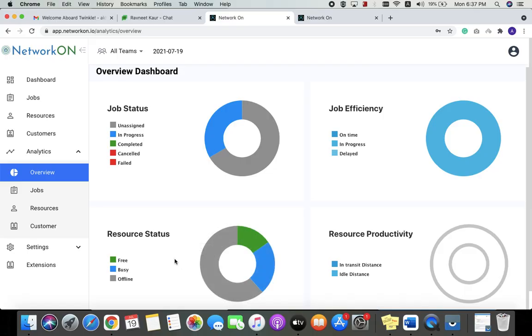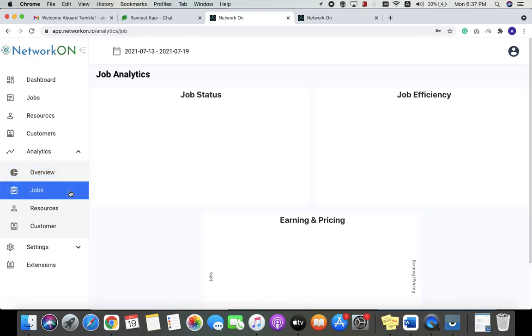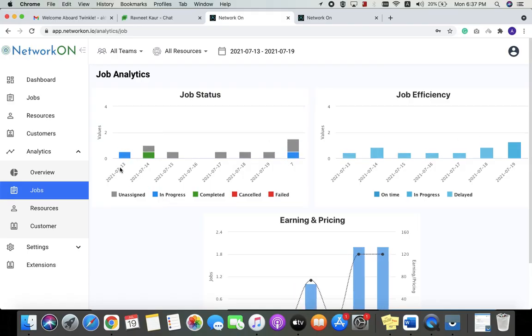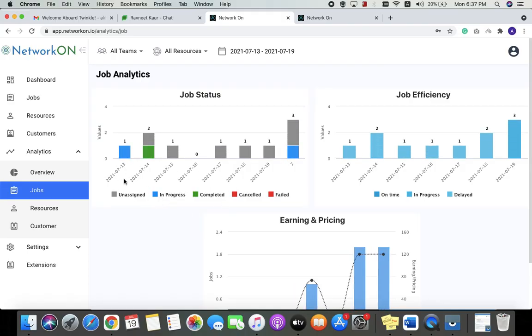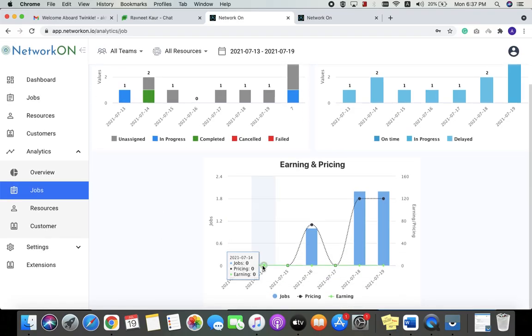Similarly, for the order status and resource status, you can see how many are free, busy, offline, and what is the distance that they have traveled in transit, and what was the ideal distance. Similarly, if you come to job, you have different reports so that you can see the trends over a week, and on what particular day what was the status of the jobs. You can also see the earning and pricing, so that you can get an idea of what is my earning from my customers, what I am charging, and what I am giving to my drivers. You can see all that trend.